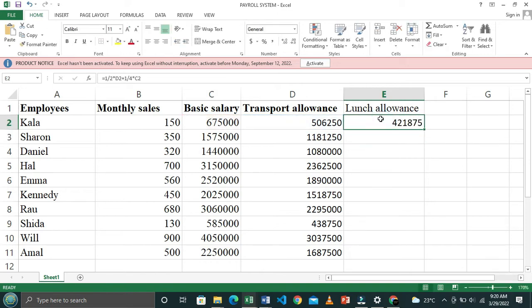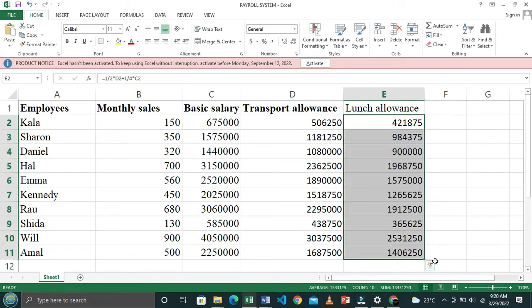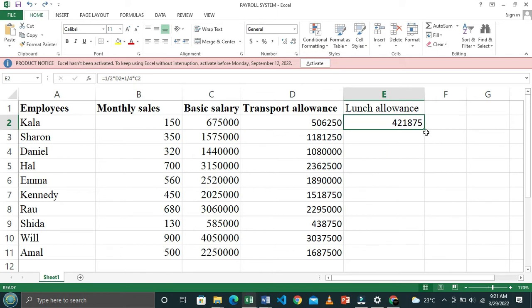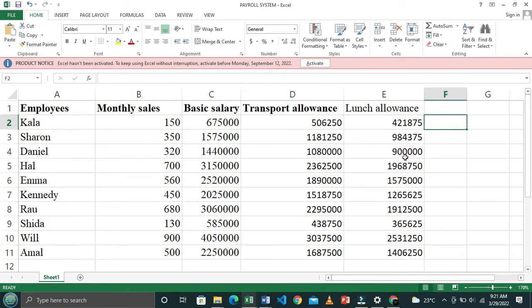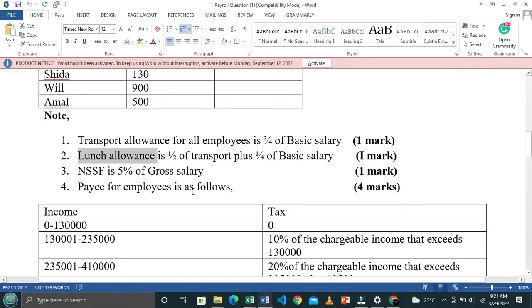So expect it to have these figures. Now to avoid wasting time, sometimes you may drag this and then you go downwards, or double click on this small dot that you are seeing here, to bring the same formula down there. So you're done with computing that.